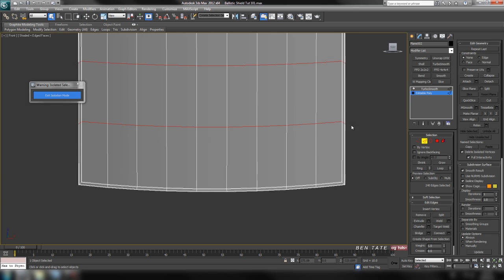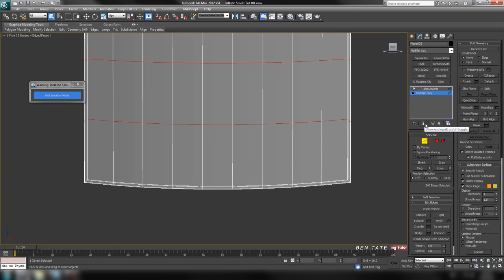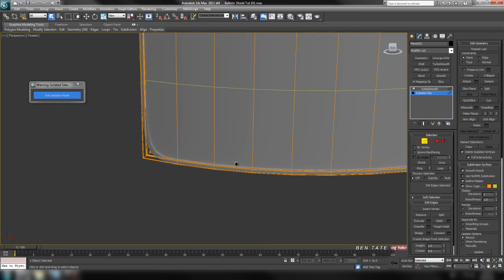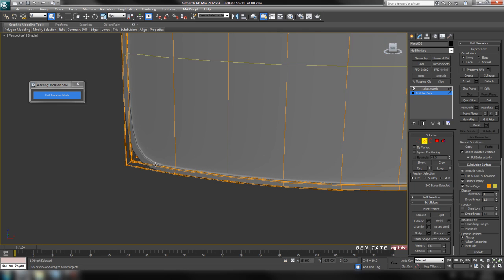Okay, let's go down to the bottom. I'm going to turn on show end result here so we can see the turbo smooth, and we'll just see how these bottom edges are looking here. Okay, you can see it's a little bit sharper, but it still looks a little faceted there.